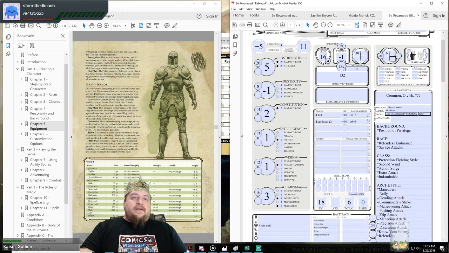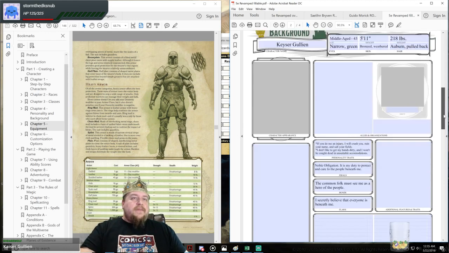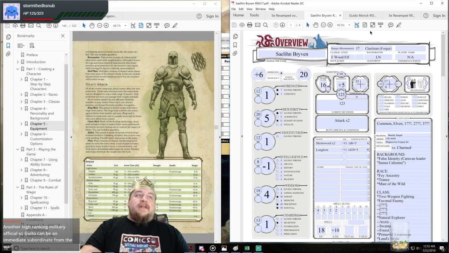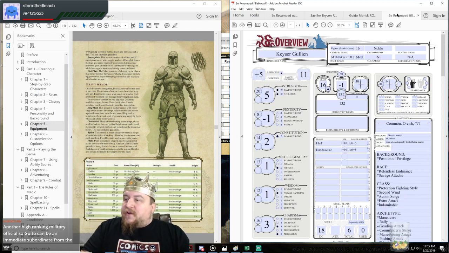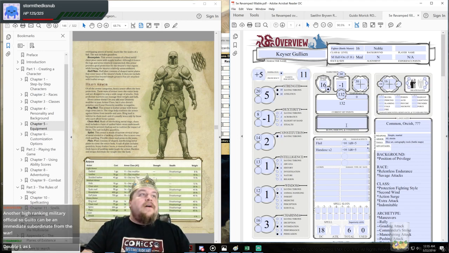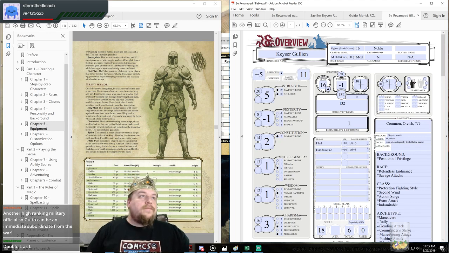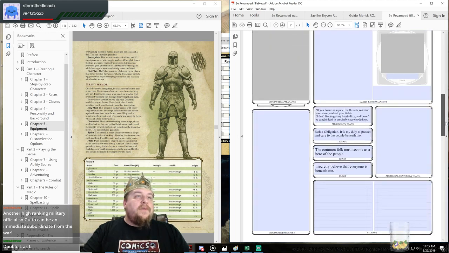So aside from a couple details, I think we're doing pretty well. We'll get to the language in just a little bit, after we determine which region he's going to be traipsing around in. I think we could make a good connection to Guido Morik, and thereby also Salen Breven, another high-ranking military official, so Guido can be an immediate subordinate from the war. That could very well be bubonic. Pardon me. Double L is L. Okay, so Gullien. So you wanted this to be Kaiser Gullien. Okay, I think we pretty well have a character.